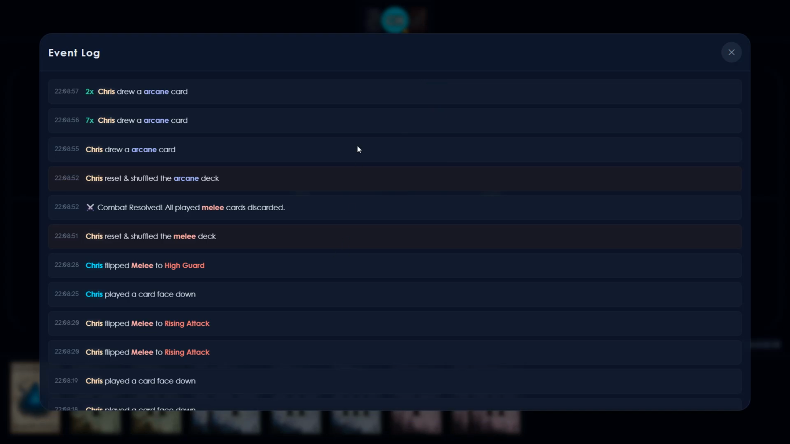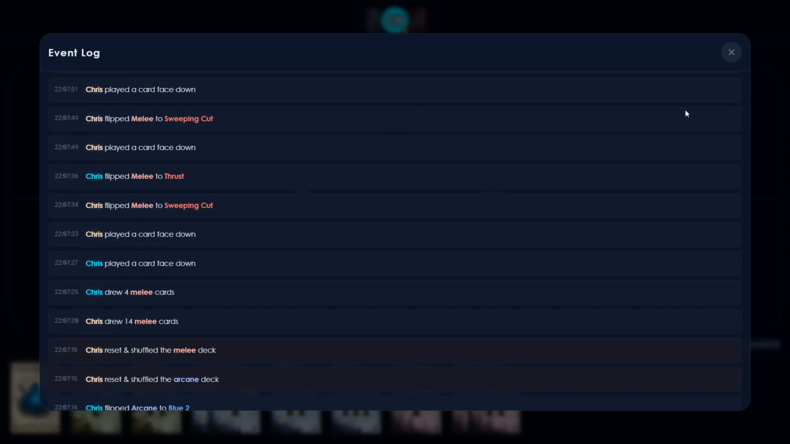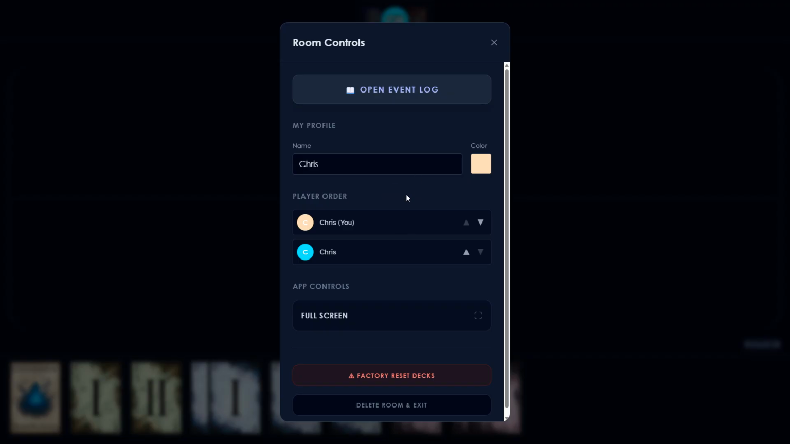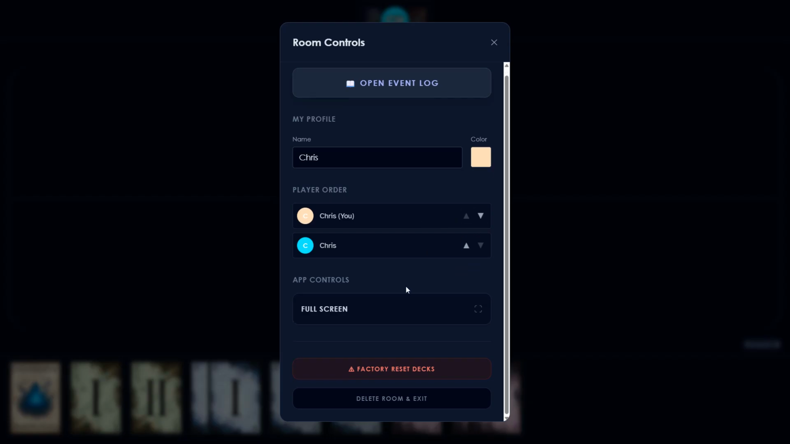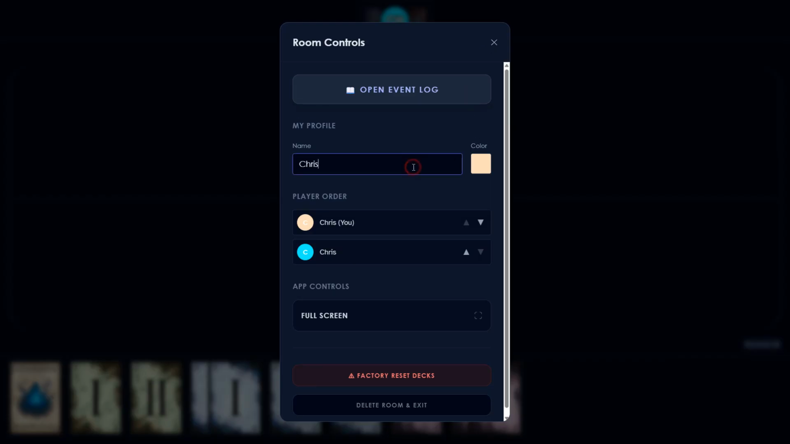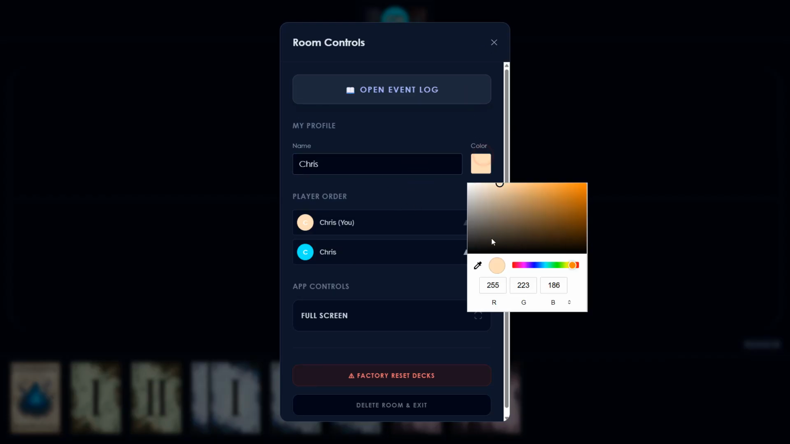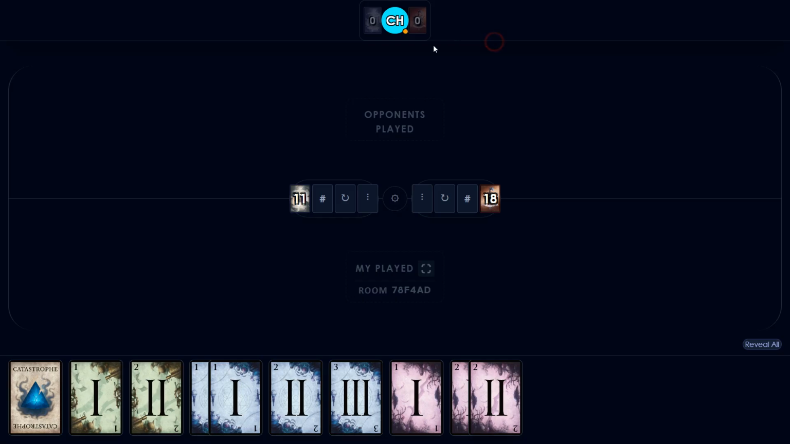You can also come in here to see an event log of everything that's been played. You could also change the order. I'm not sure that this matters yet. This is probably some future functionality, but I just figured I would show that. You can also change your name while you're in here as well, and then also set your color for your name as it appears for the other opponent.